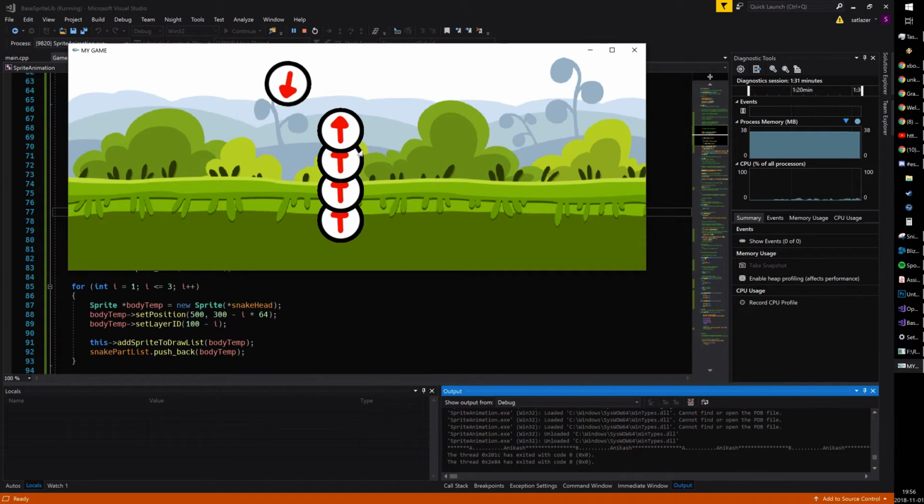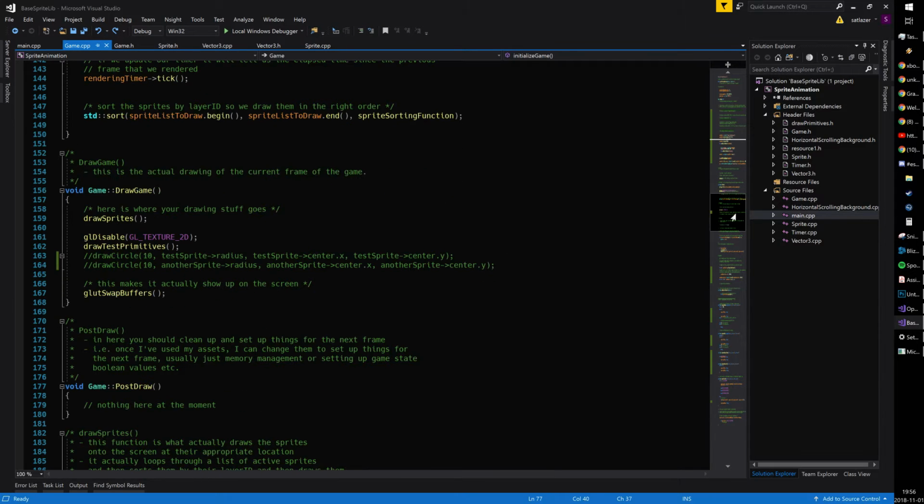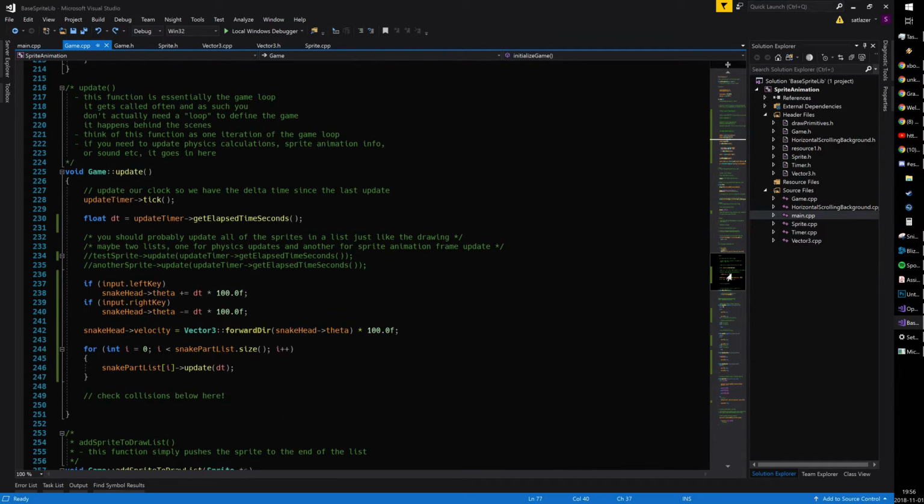The one part of the body you probably wouldn't bother with a collision check is the very first body part attached to the front of the snake, because they're already very close to colliding, and we might accidentally trigger a collision that we didn't want to happen. So, collision checks. Let's look at what's already written here.